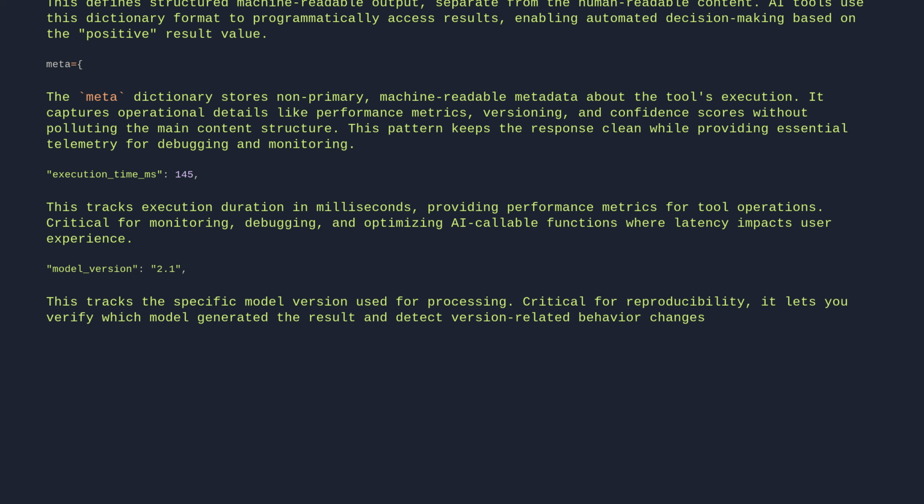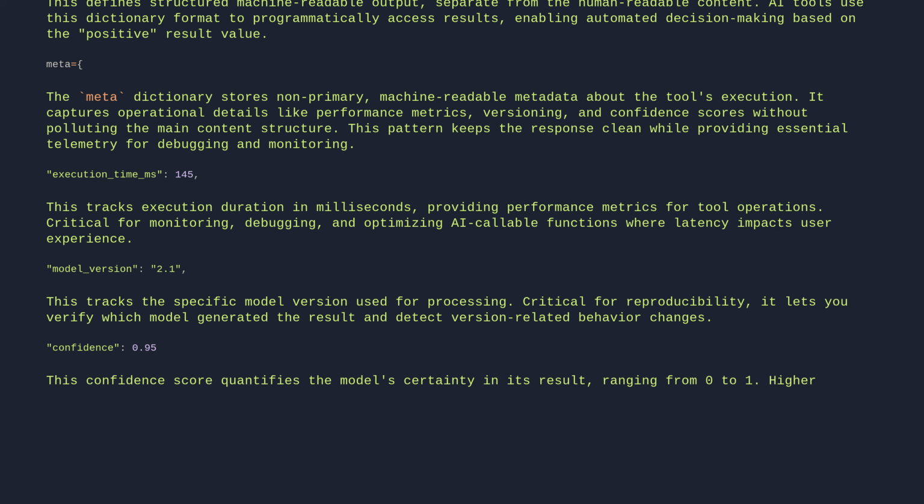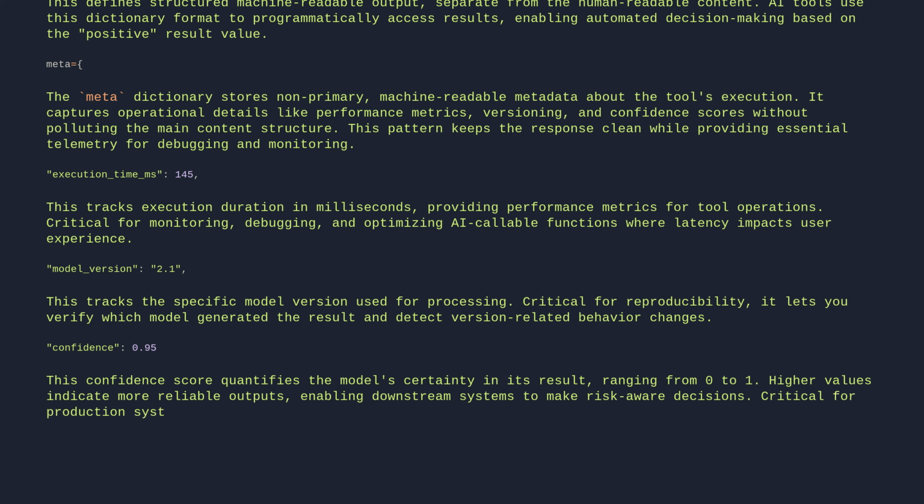Confidence 0.95. This confidence score quantifies the model's certainty in its result, ranging from 0 to 1. Higher values indicate more reliable outputs, enabling downstream systems to make risk-aware decisions. Critical for production systems where output quality directly impacts actions.